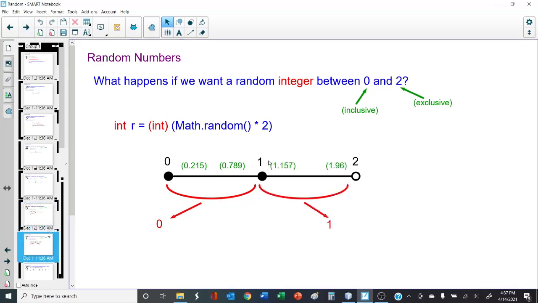Similarly, any random double that gets generated between 1 and 2, 1.157, 1.96, when we cast it into an integer, the decimal portion gets chopped off and they all get changed into just plain old 1. Now keep in mind that we can include 0, but we can't include 2. Because we can't include 2, that means that we will never get an answer of 2. The biggest number we can get here is 1.999 and so on, which means we'll get an integer between 0 and 1. All right, let's try it.